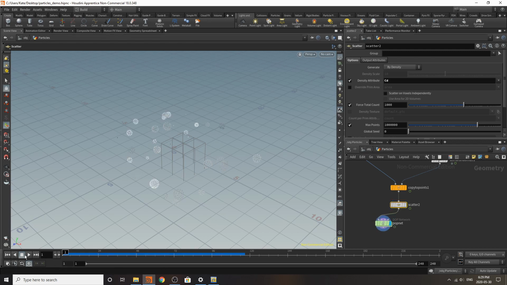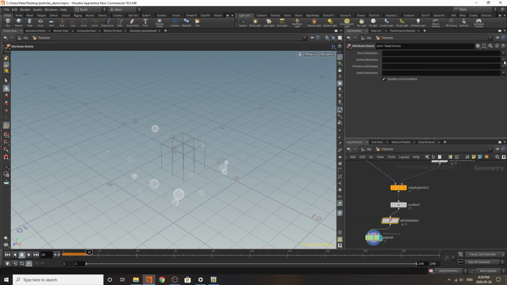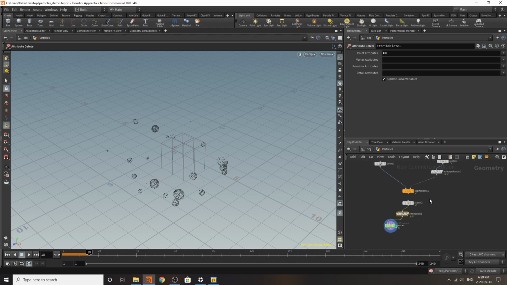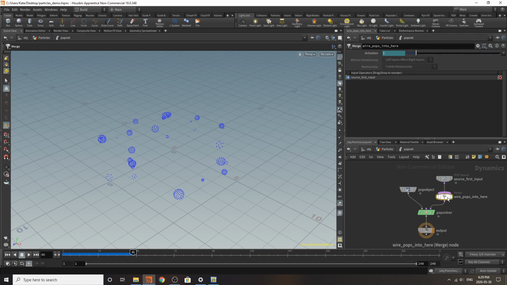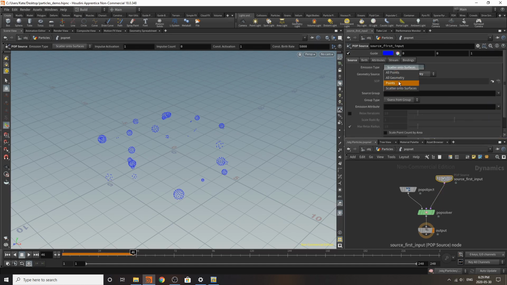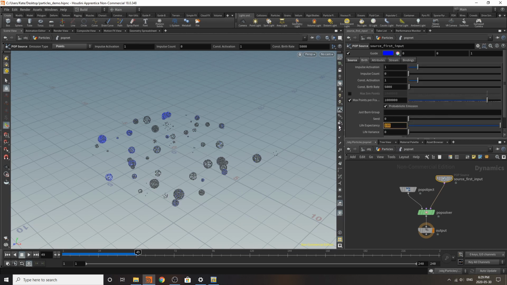So the goal of today is just to create an abstract particle effect. And before we do anything else and we dive inside, I'm going to lay down an attribute delete. Delete our color. And there we go. And you'll see why in a minute why I'm deleting the color. So already you can see our PopNet isn't picking anything up. So we'll switch this over to points. You can see the points being generated. I'm going to turn this down to 1 and give it a variance of 3.3.